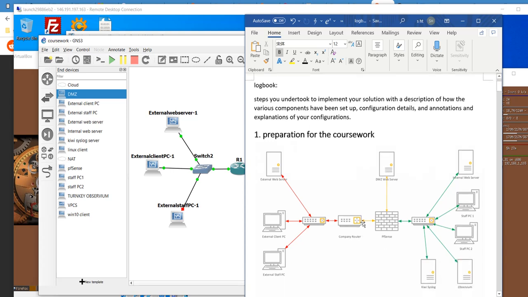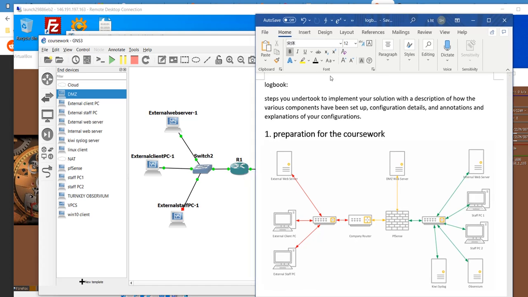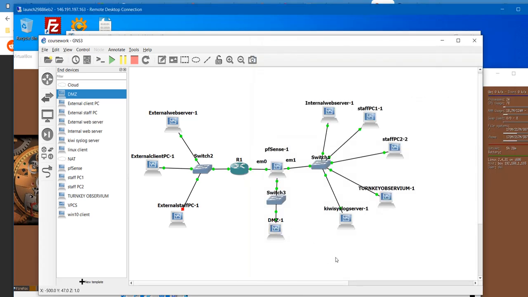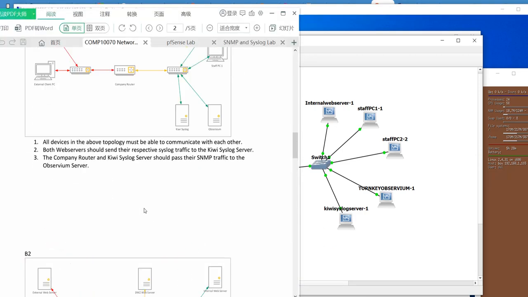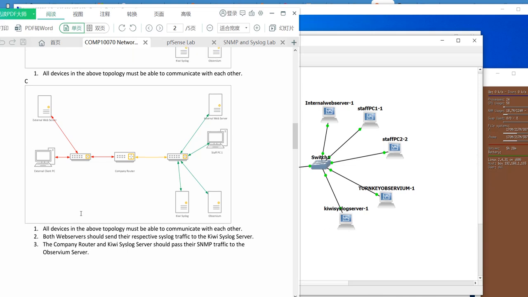So this is my demonstration for this coursework. As you can see, I have already set this topology up, and I will try to explain step by step, trying to achieve every criterion shown. The first one I want to show you is that I've already achieved this criterion: all devices in the above topology can communicate with each other.